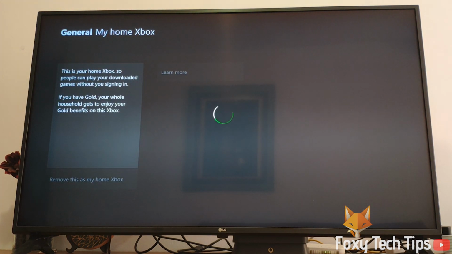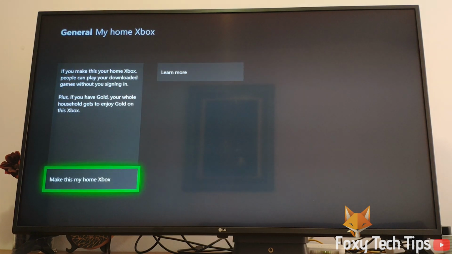If you set it as your home Xbox, then other accounts on this Xbox can play your games and get your Xbox Live benefits.